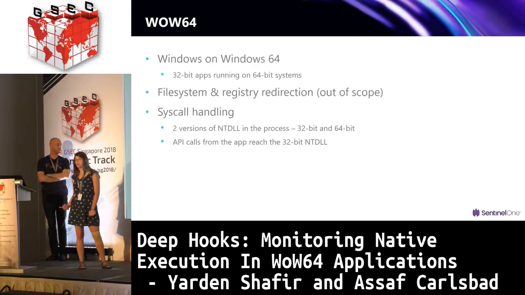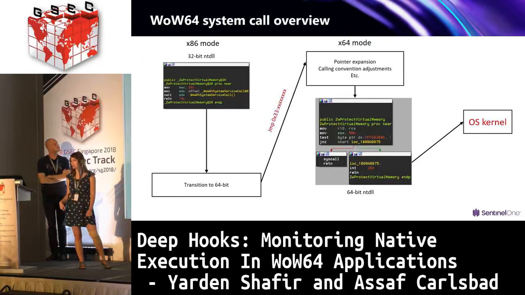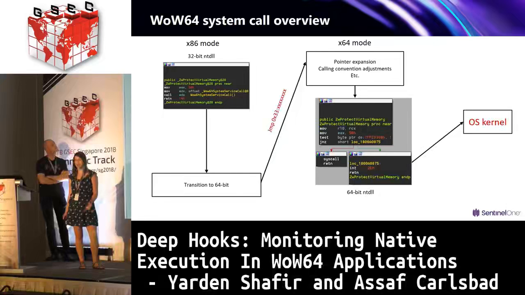Most of the system calls are dispatched through a dedicated system DLL loaded into every Windows process called NTDLL. WoW64 processes have two versions of this DLL, a 32-bit version and a 64-bit one. This is a simplified view of what this looks like. On the left, we have the 32-bit API function in 32-bit NTDLL. As you might see, it doesn't really do much. It basically just forwards the request to the WoW64 layer, which handles it.